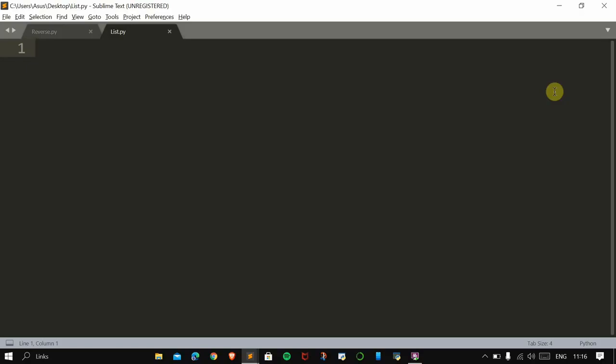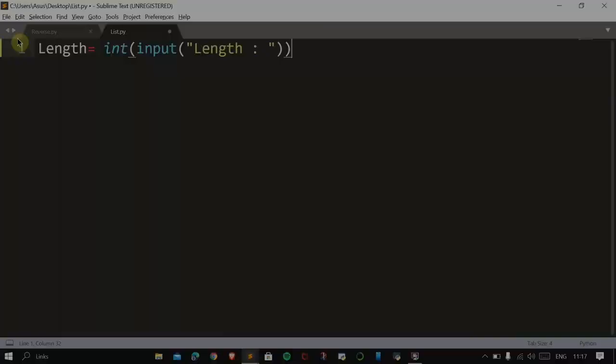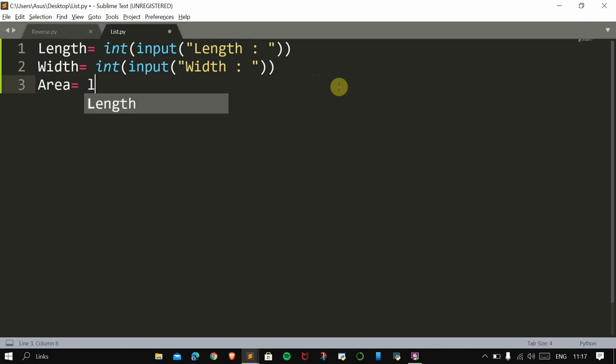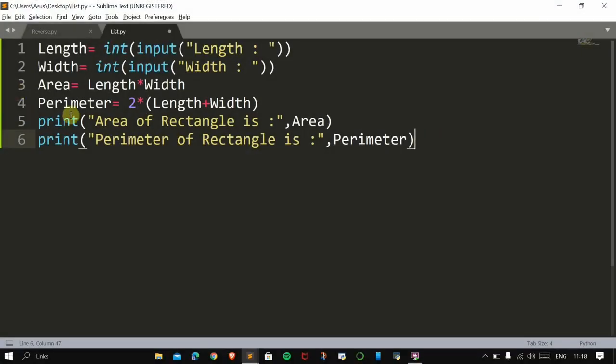So for that we will write the Python code. The first line will be this, then we have to write the width. The second line will be this, then we have to calculate the area. For that we will multiply the length and the width. So for that we will write length multiplied by width. Then perimeter, then just print: the area of rectangle is colon, then the area, then the perimeter of rectangle is colon, then perimeter.